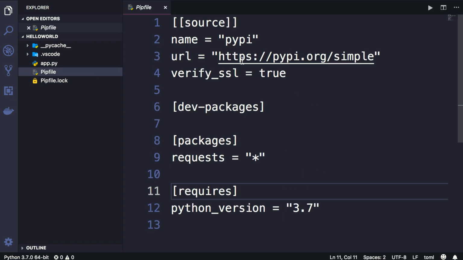Here we have 4 sections. The first one is source, that specifies the address of the repository where these packages are downloaded from. Below that, we have dev or development packages. These are the packages that we use as part of our development, such as packages that we use for automated testing. They're only used during development, so they don't have to exist for our application to run.